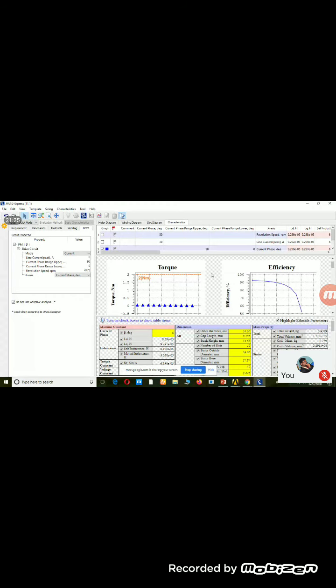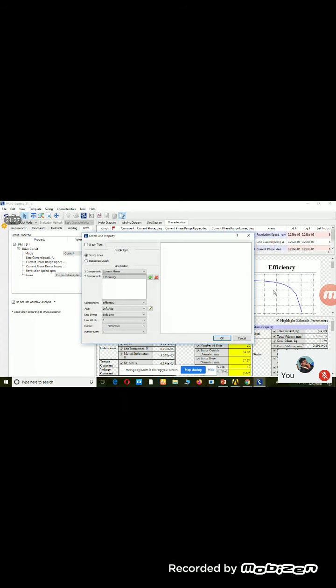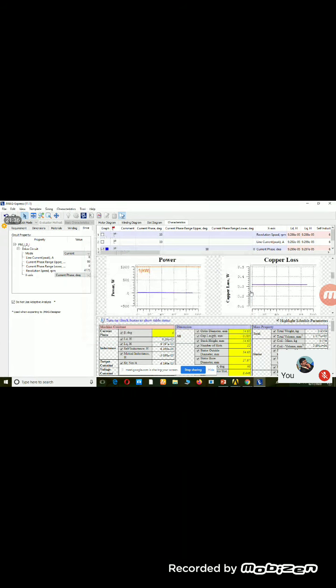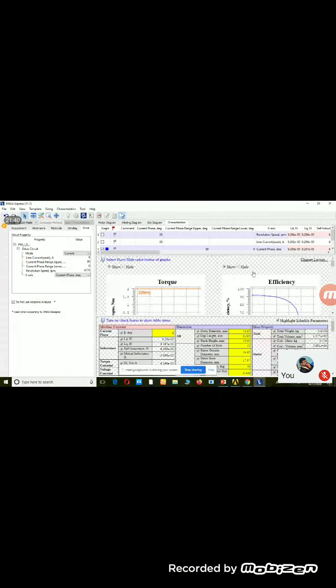So similarly we can alter the efficiency characteristics. Efficiency as well as the power characteristics, copper, all characteristics we can alter, right? So that is the beauty of things.